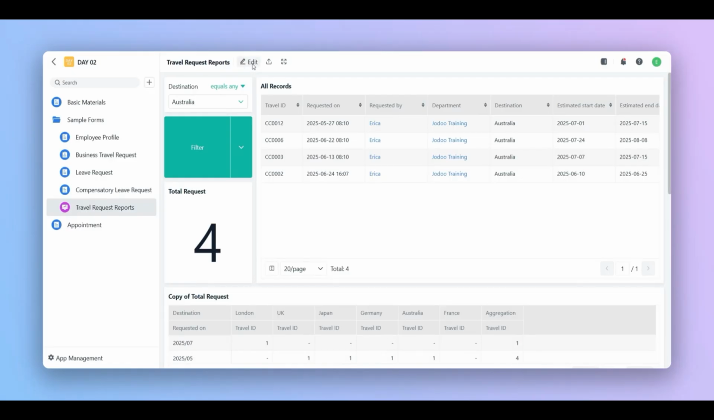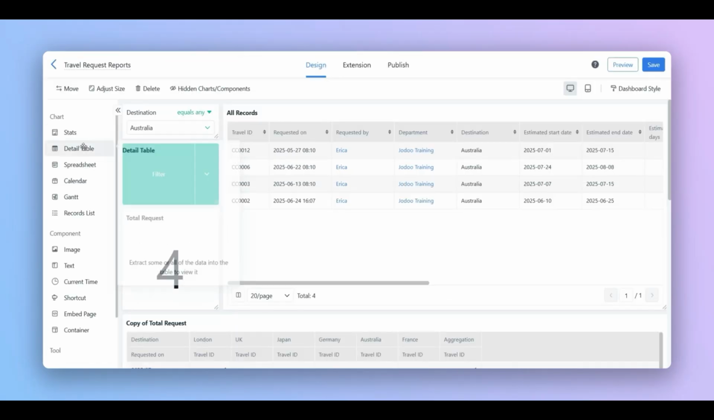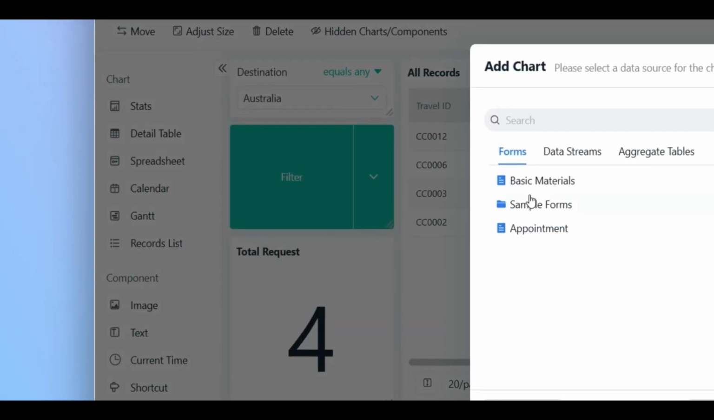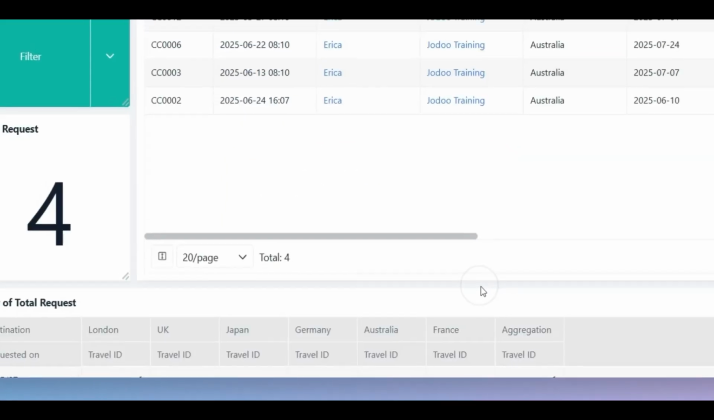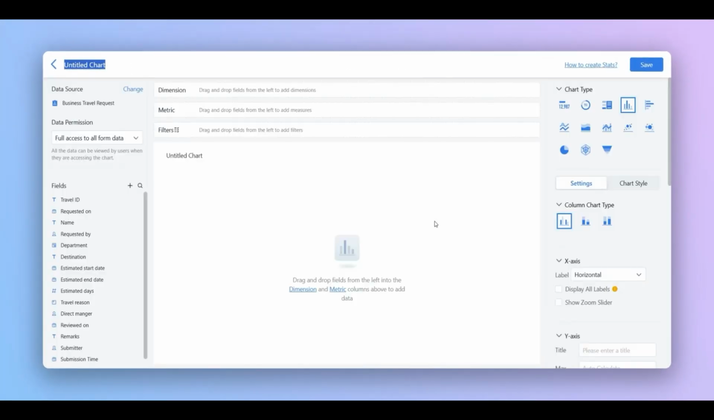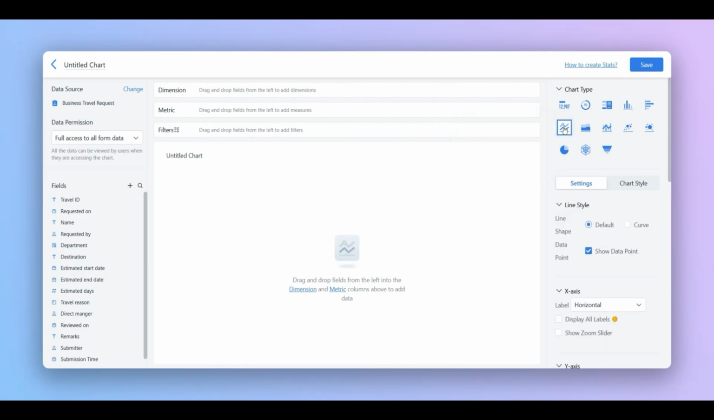First, head over to your Travel Request Report dashboard. Click on Stats, then select the Business Travel Request form as your data source. From the right panel, choose the Line Chart option. Now, let's set up our chart.